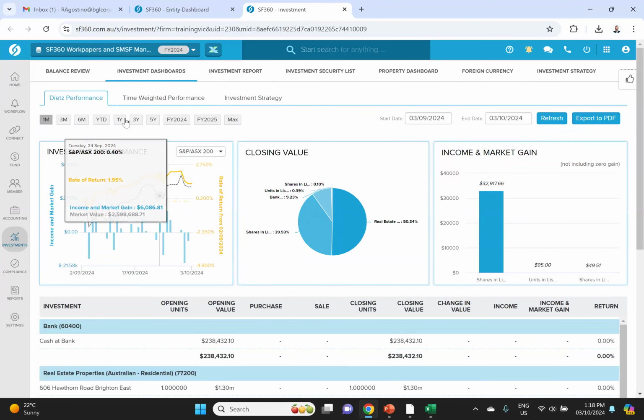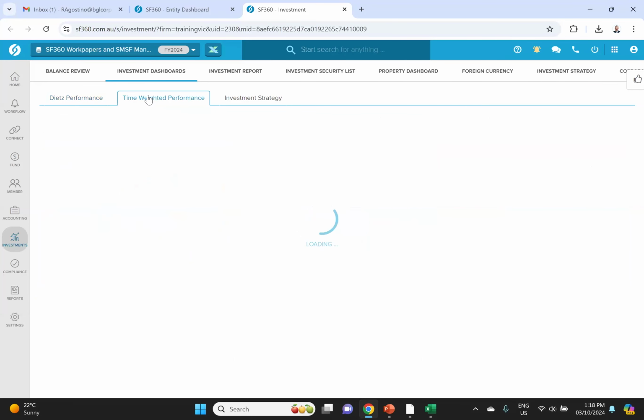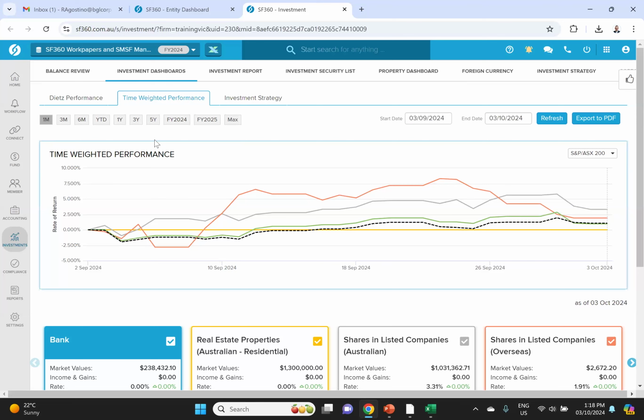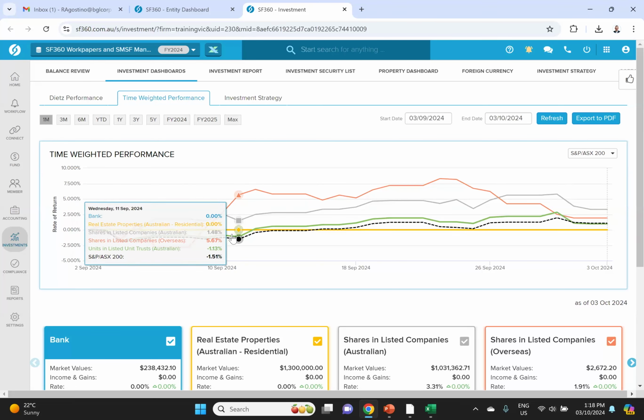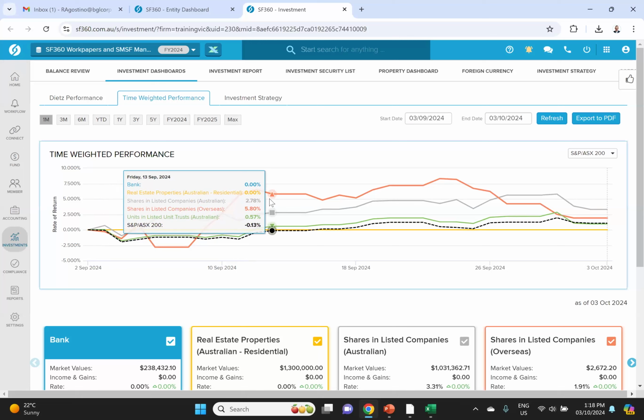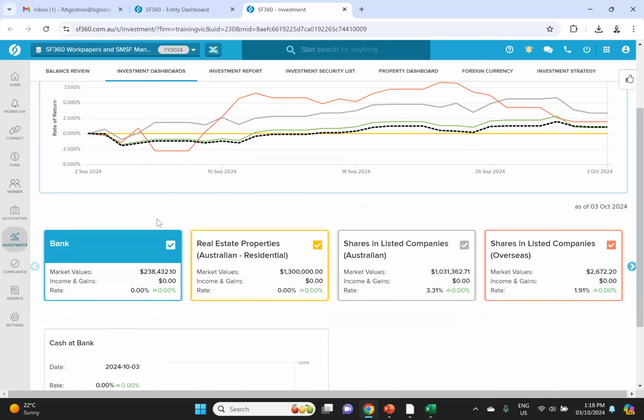Very nice there. We've also got the time weighted performance. So we compare with the ASX here, the S&P ASX 200, and we can see how our investments are performing on this graph here for a given period of time. Again, down the bottom, we've got all our investments categorized in their particular groups. I don't have a large variety of investments in this fund. So just a bank account, a few properties, Australian shares and overseas shares.